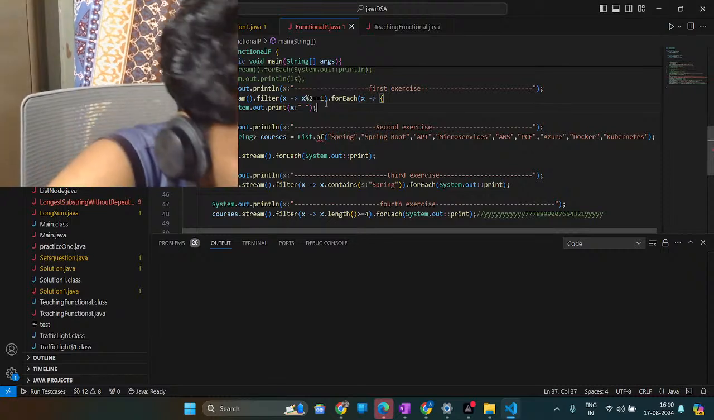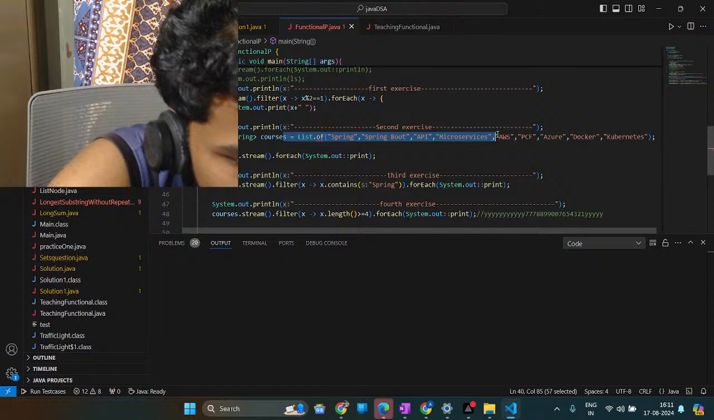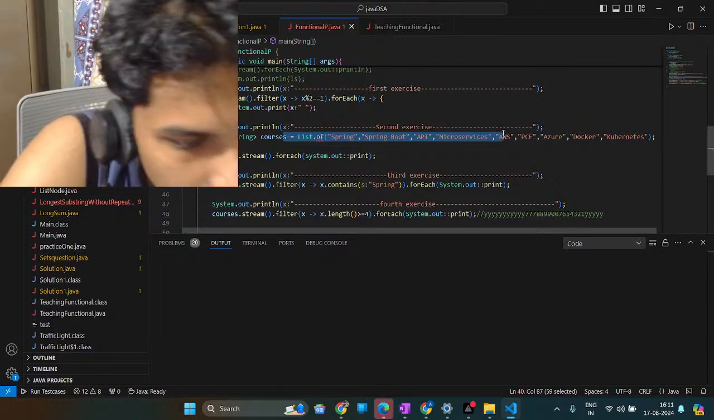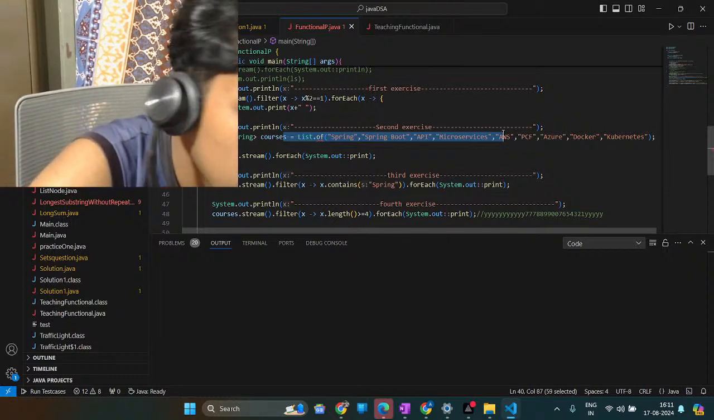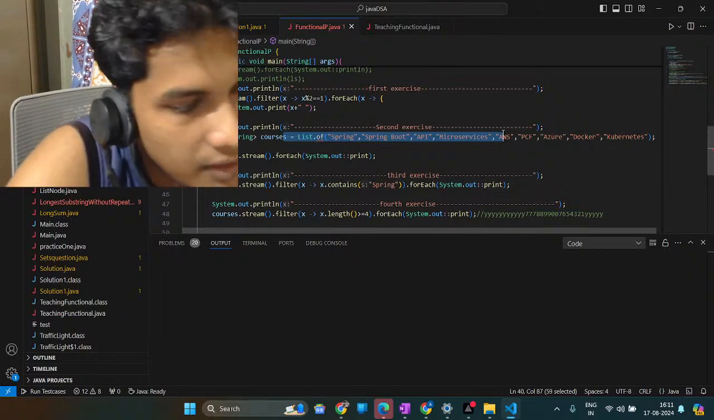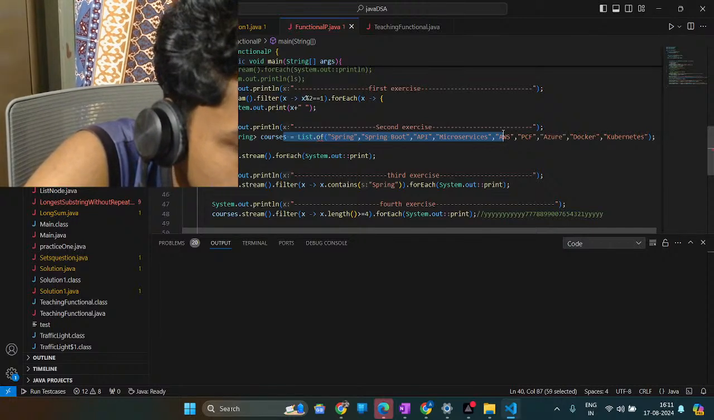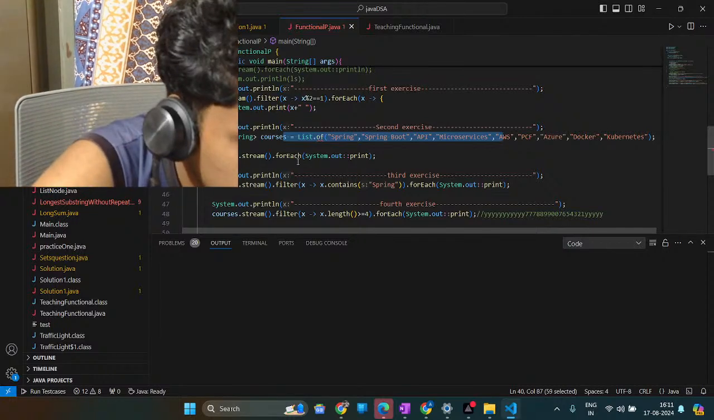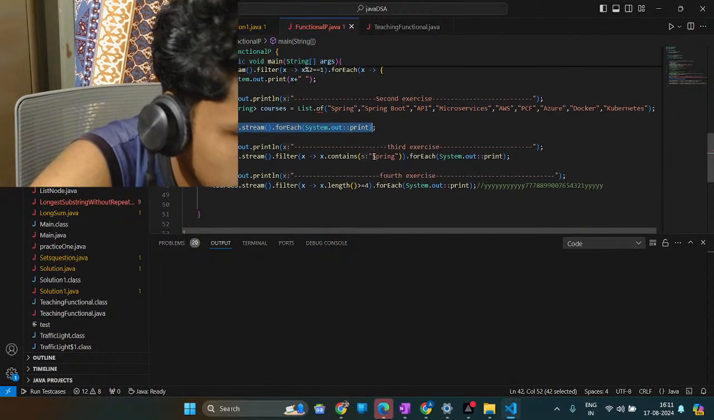That's fine, I guess. Let's go over another concept, which is the second exercise. We have a list of strings, whatever the list, and the exercise is to print this list. I think you can solve it very quickly. I'll give you some time, you can pause this video, solve that, and then I'll go over the solution. So this is stream, and then for each, and then we do print.